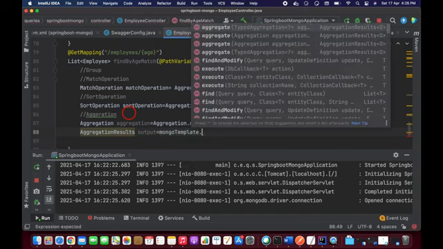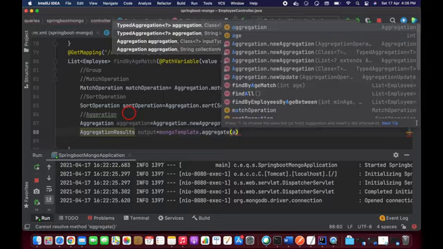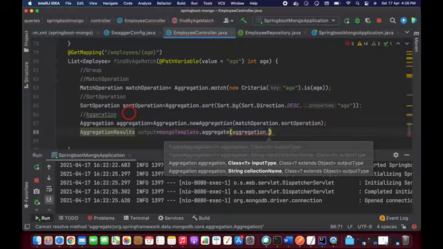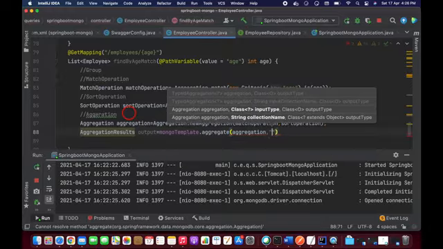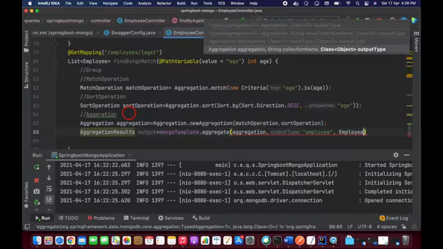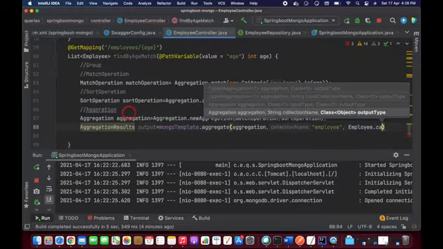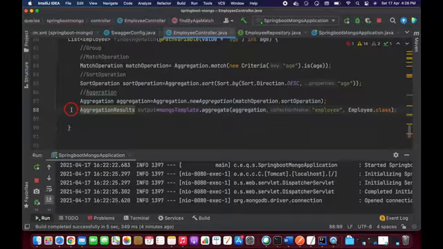This aggregation result I'm going to take as output, and this could use mongoTemplate dot aggregate. We have aggregate functions inside that, so let's add the aggregation, and after that we need to pass the entity name. Our entity name is employee, and the employee class also we need to pass here. So let's use this, and after that I'm going to return this output.